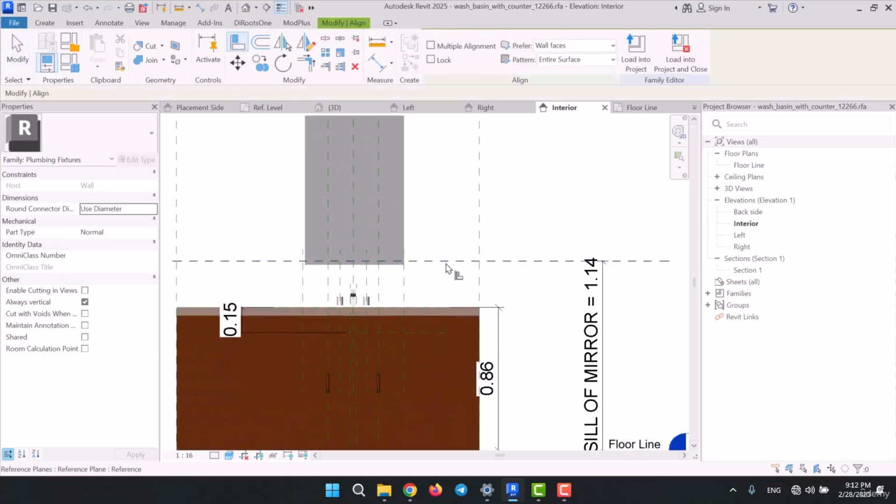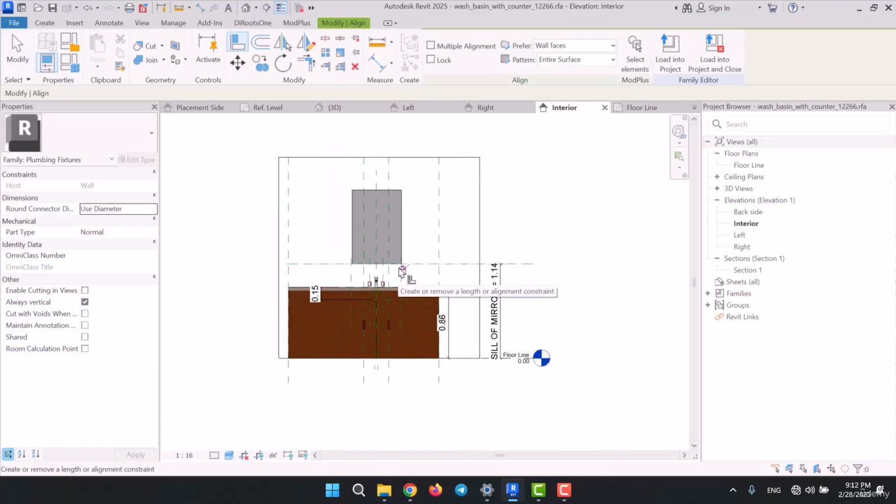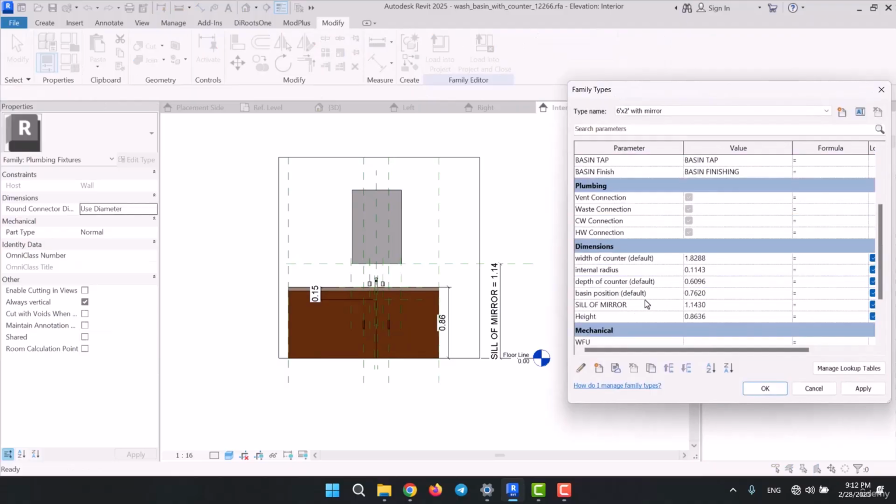Now the thing I'm going to do is grab the align command, click on this reference plane as the base, and align the mirror sill with it. And now if I go over here and increase or decrease the value of this parameter, as you can see, the mirror will also be repositioned accordingly. So that's how it works.